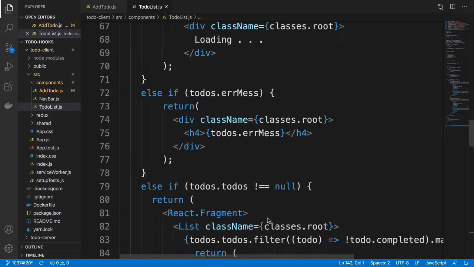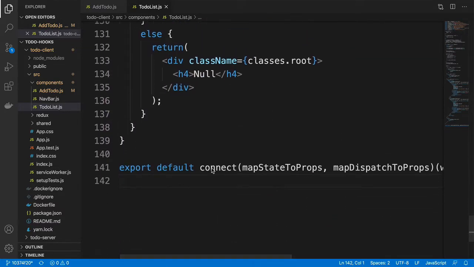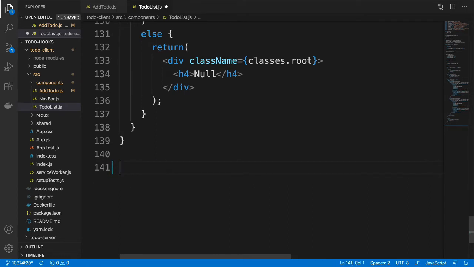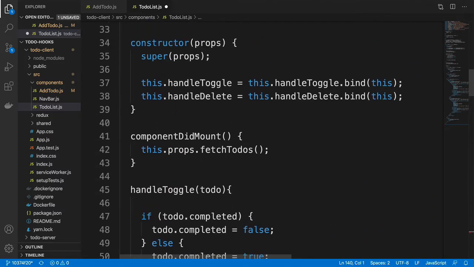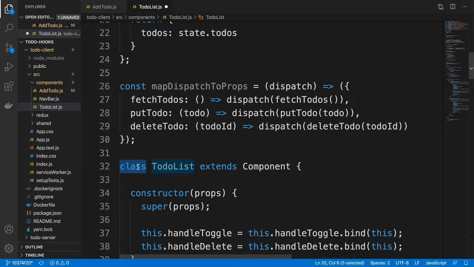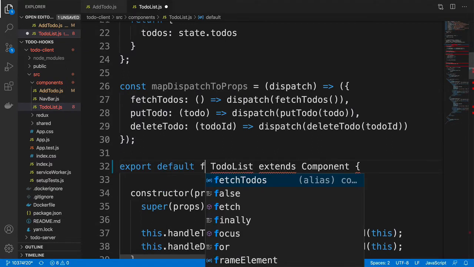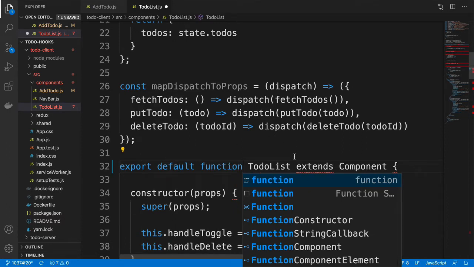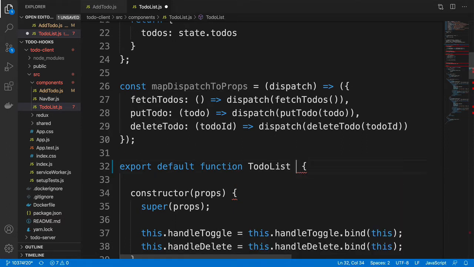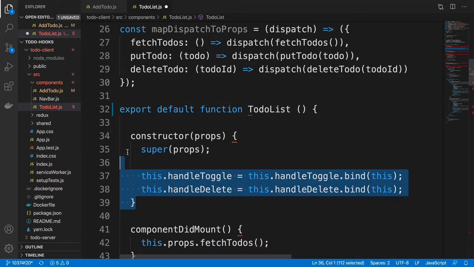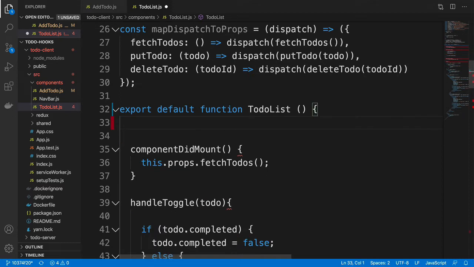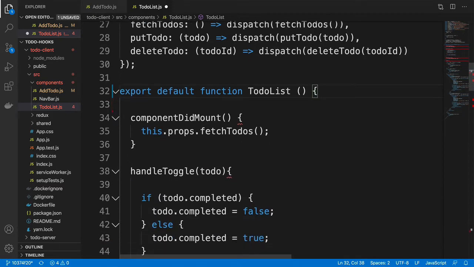So to get started, let me first go down to the bottom here and extract out this export default, delete the rest of the line there, come back up here and change the class component to a function component. Once we are done with that, we know that we no longer need the constructor for the function component, so I'm going to delete that constructor there.